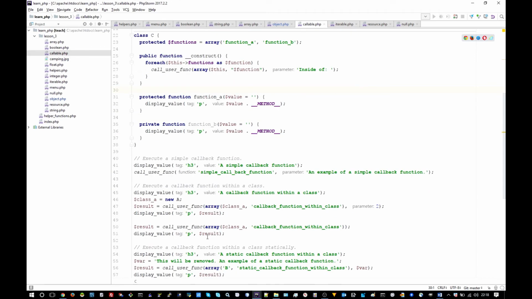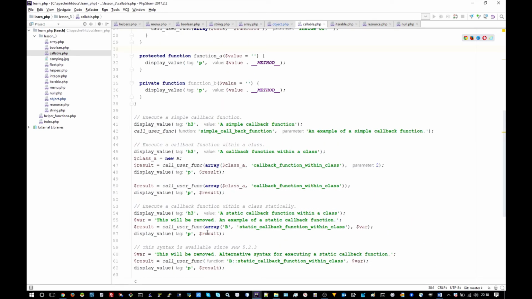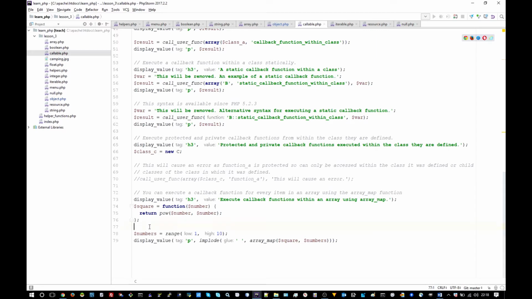Now, last but not least in this section, we have another way of executing callback functions, and that is using the array map function, which is a built-in function in PHP. Array map essentially accepts two arguments. The first argument is a function or reference to a function, and the second argument is an array. And what it will do is execute the function one time for each item in the array.